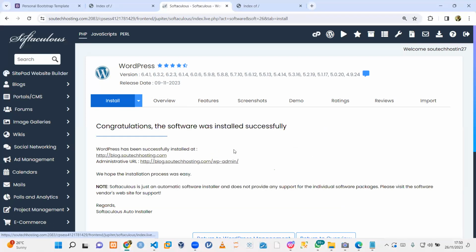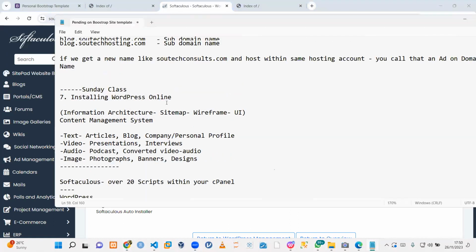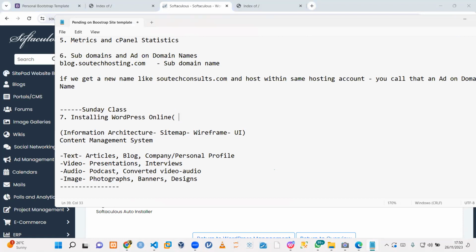PHP has several versions, right? You have version 4, version 5, version 6, version 7. The latest is version 8 point something. Every WordPress or script which is based on PHP and MySQL, that's another thing you need to note. You need to note that WordPress is based on PHP and MySQL, right?